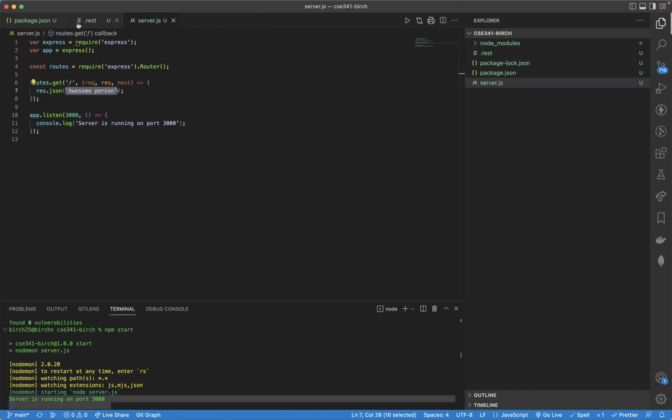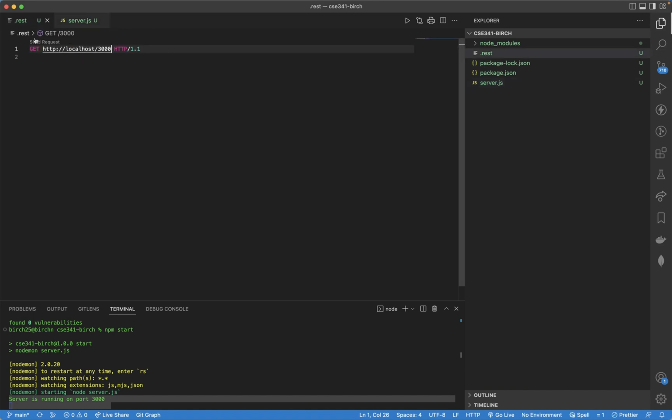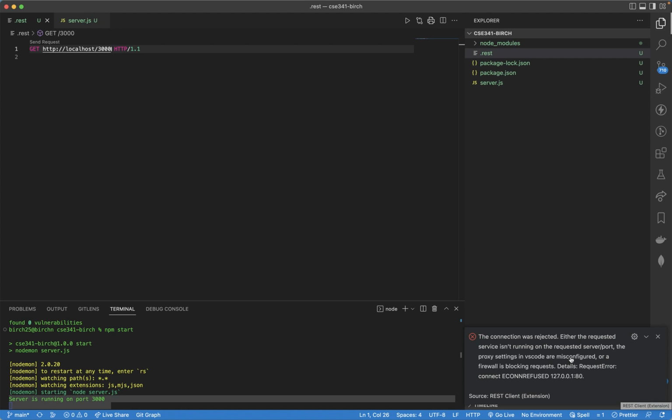Okay, if I was on a front end, this would work exactly the same. I could send a fetch request from client-side JavaScript code, and I would get this awesome person back. Let's send it, and let's see if it works. So that did not work. It says, let's see here. Either the requested service isn't running on the requested server port. Okay, that's totally fine. There are actually a couple things that I want to change in here first anyways.